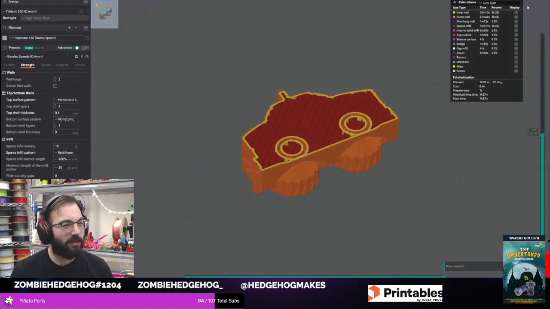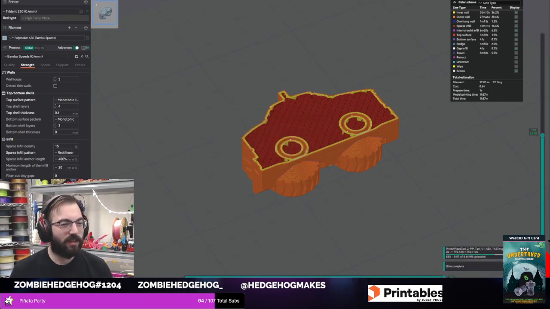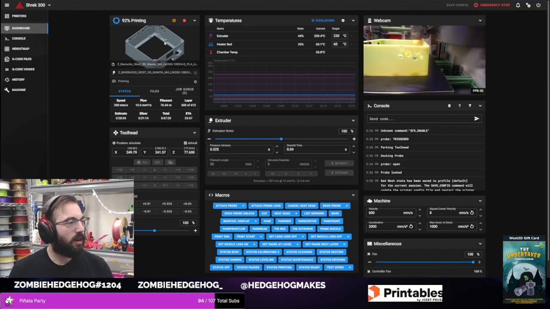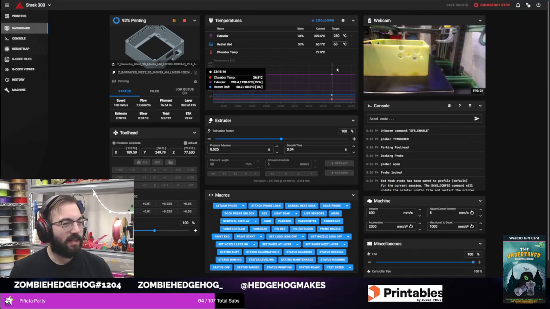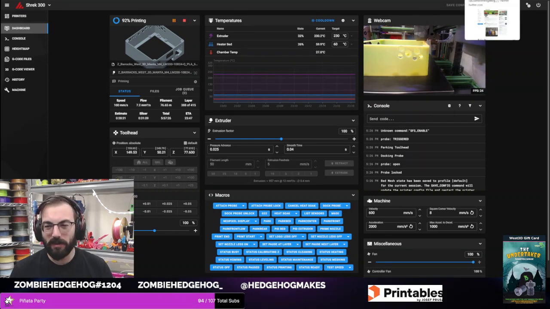Don't look. Secret model. You can see half of it. There we go. I thought it was printing, but apparently not. Hey, there it goes. We're printing off the West 3D base. Hey, you can kind of see it. Cool. It's a very bad view, but it's where my webcam is right now.